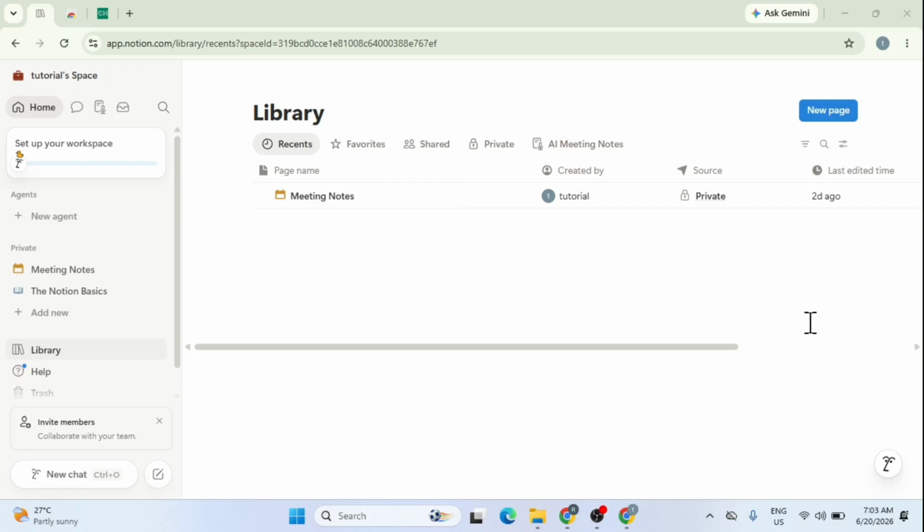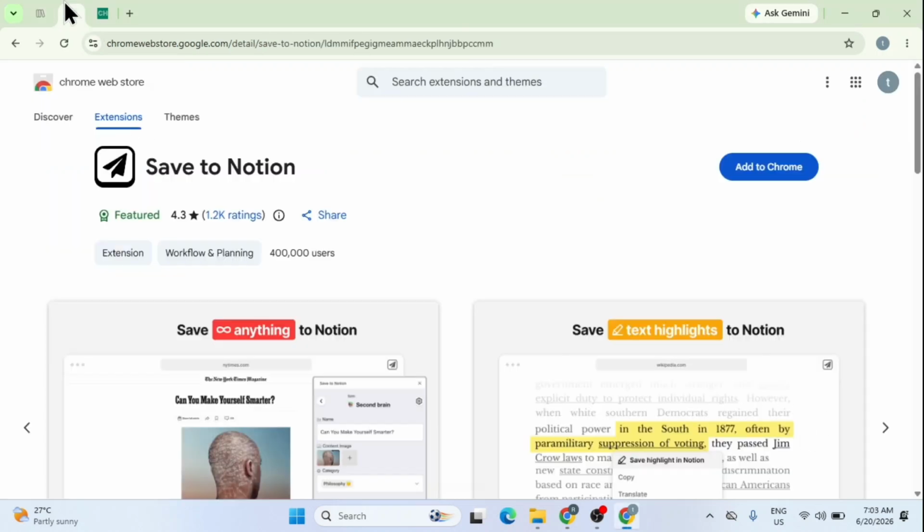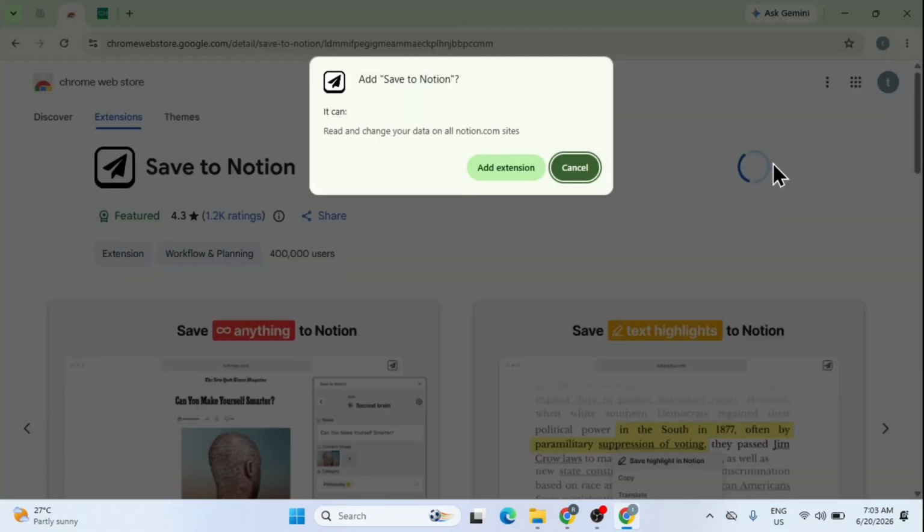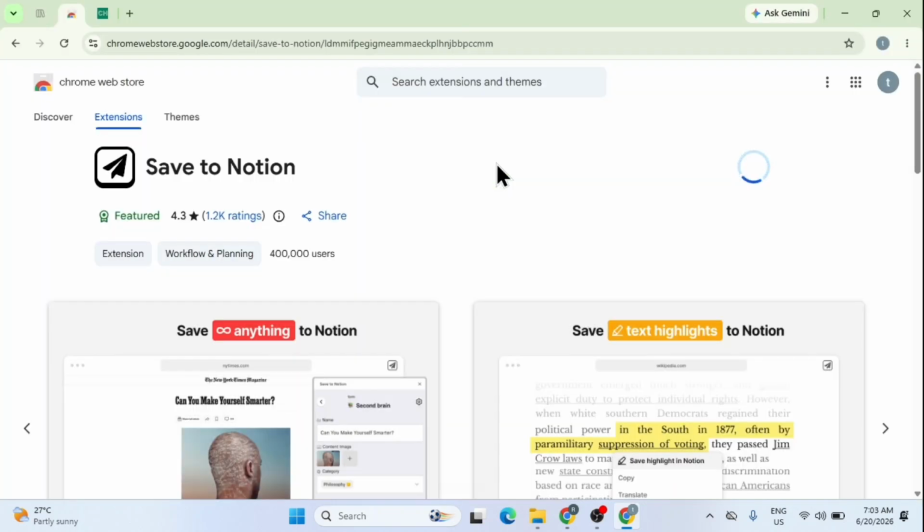To set up our tool, let's head over to the Chrome Web Store and find the Save to Notion extension page. Click on the blue Add to Chrome button, and when the confirmation pop-up appears, select Add Extension. It will take just a few seconds to finish downloading and install itself.